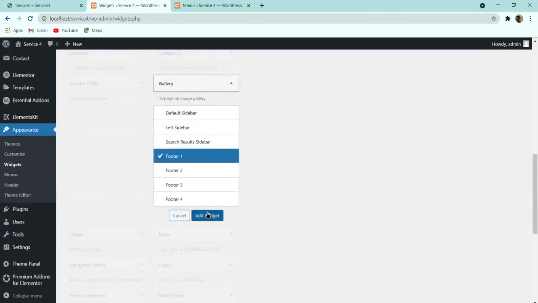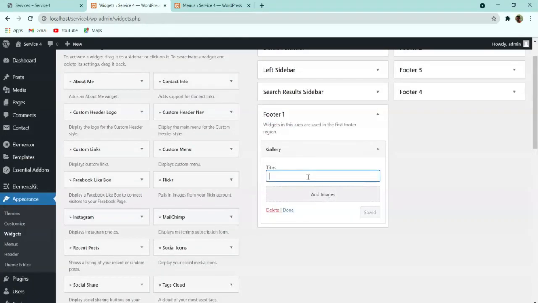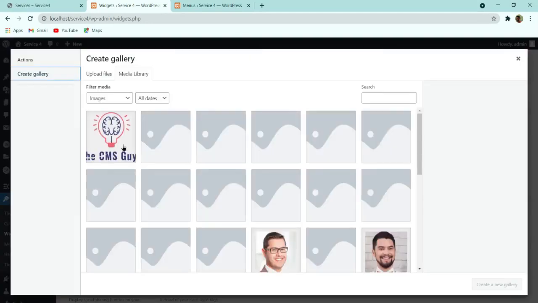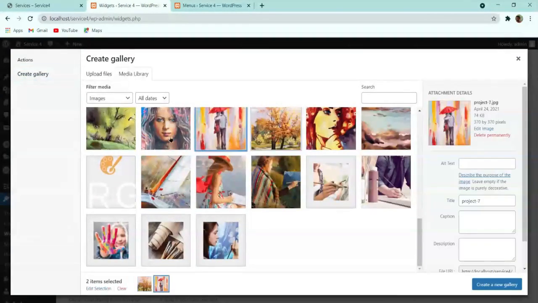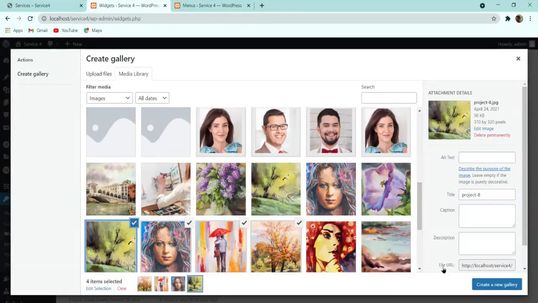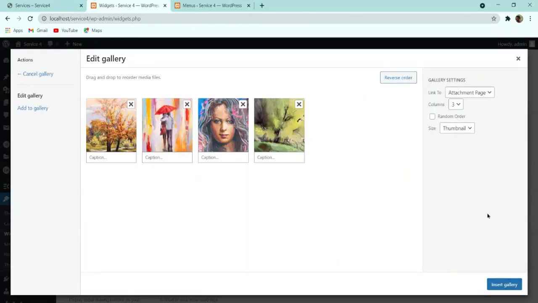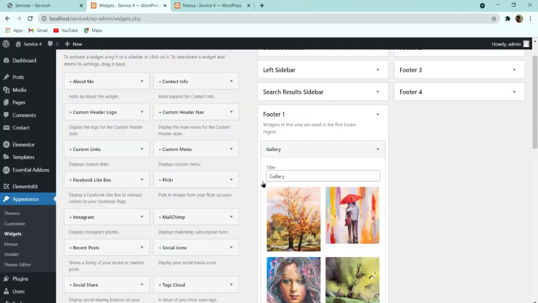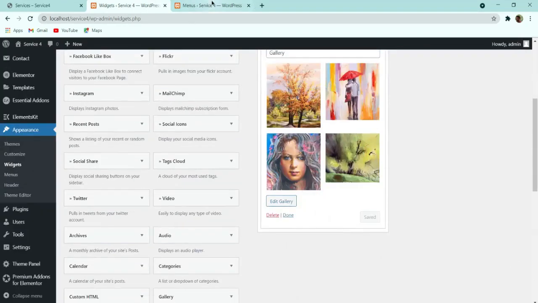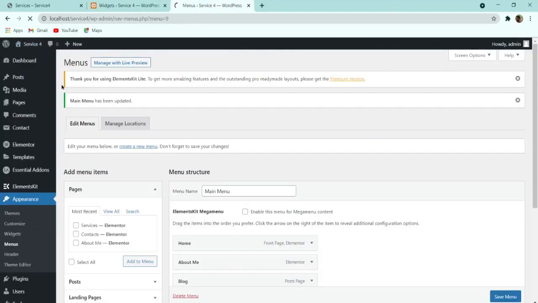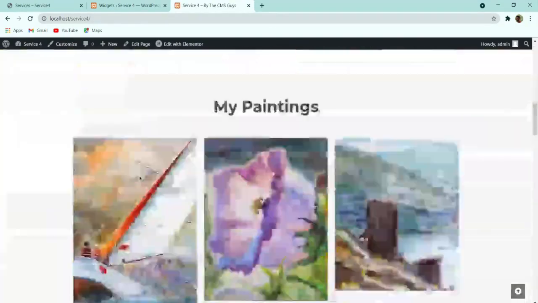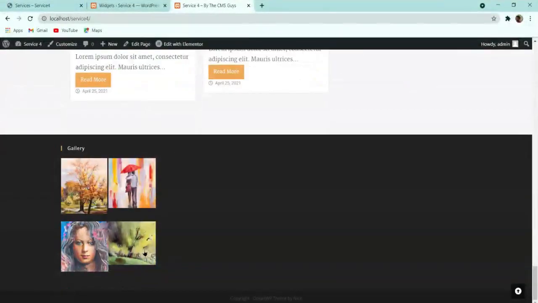You can simply add this to footer 1, add it, and then give a title of gallery, and clicking on add image, you can add any 4 images and create a new gallery. For columns, you can make it 2 columns, insert gallery and save it. Now let me open the site in a new tab and see how it is looking. Here you can see this is how it will look.